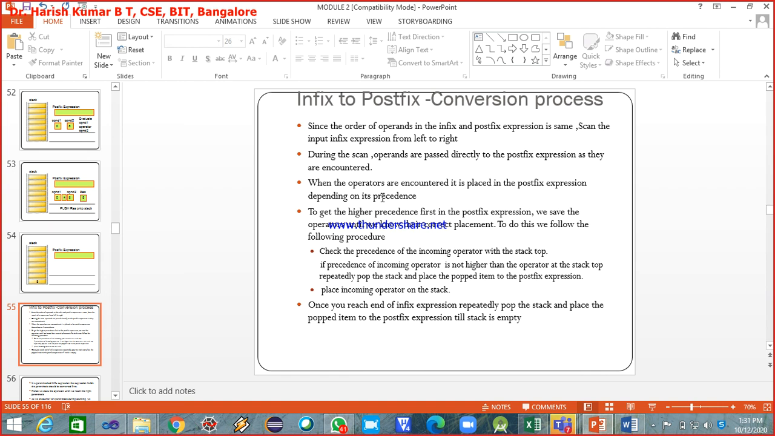That is the input character precedence and the in-stack precedence. We used to compare them, correct? If the input character precedence is lesser than the in-stack precedence, we used to pop and add it to the postfix expression. Otherwise, we used to push the operator onto the stack. To get the higher precedence first in the infix expression, we save the operator until we know its correct placement. To do this, we follow the following procedure.